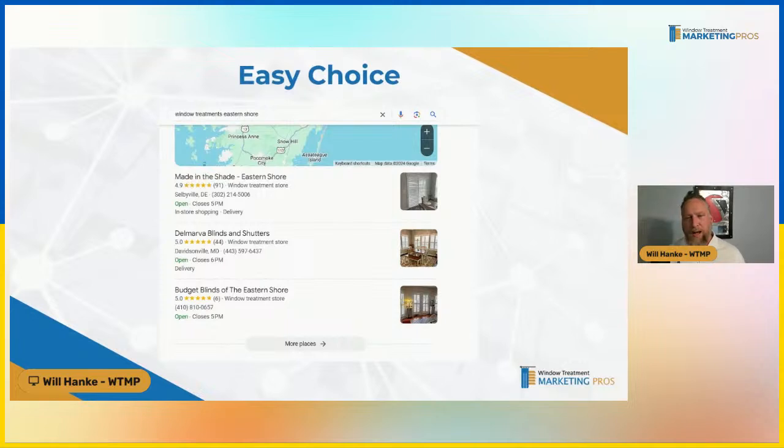When it comes to options, here's one for mobile searchers, right? A lot of times mobile searchers will do a search like this, and then they'll make their decision purely on the number of reviews. So we've got Made in the Shade Eastern Shore with 91, Delmarva Blinds with 44, and Budget Blinds with only 6, right? So the obvious choice is probably going to be this first option. So it's that important. It really is.